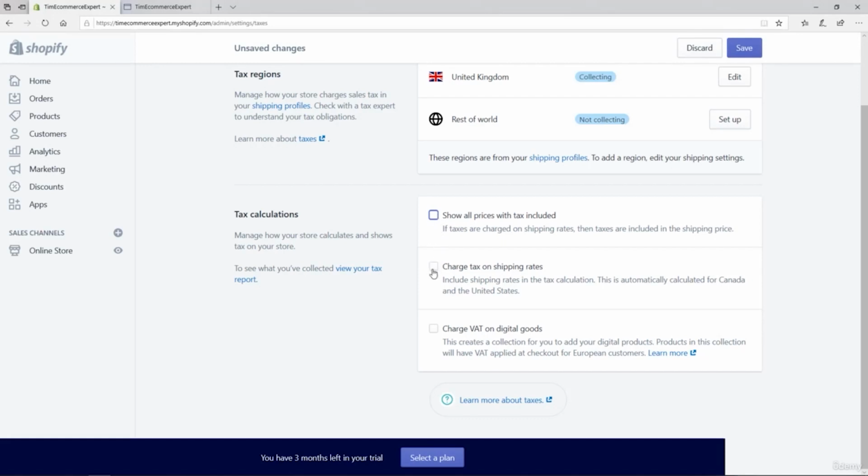Then we can charge tax on the shipping rates as well, and we can also choose to charge VAT on digital goods. So if you were selling items digitally on your store, like for example an online course, then you can choose also to charge VAT on that. In fact, the way this is set up in Shopify is relatively straightforward: put in those numbers and associate it all with the correct shipping zones. But as I say, that's the easy bit. To really understand what this is all about, you would need to employ the services of a proper tax expert.